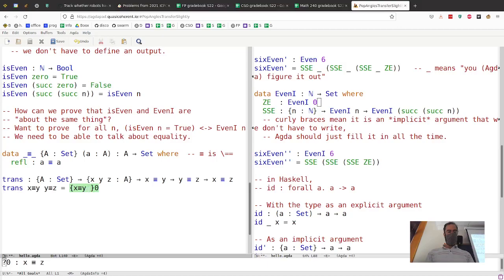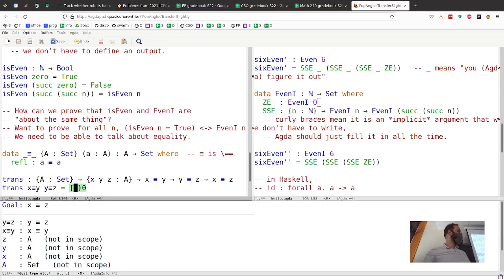Actually, wait, before I do that, let's look at this first, right? It's showing us here's all the stuff you have. You're trying to show x equals z. You've got y equals z, you've got x equals y. There's also all these things. Notice it says not in scope, because those are implicit arguments, so we can't actually talk about them. You have these things, they're kind of there, but you can't talk about them. If we wanted to, there's a way we could, but we don't need to. So I'm going to pattern match on x equals y.